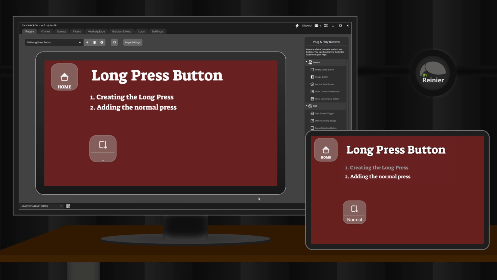Our button is done. Let's see it in action. Doing normal presses and long presses both show a different text on the button.